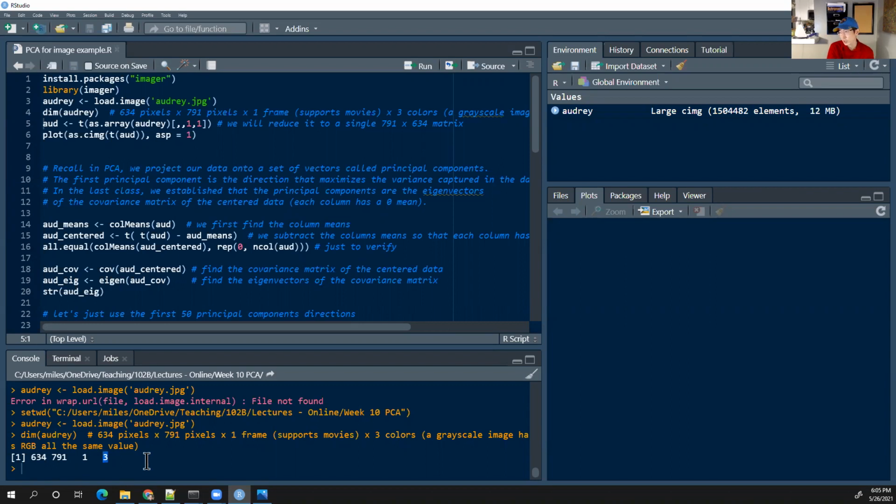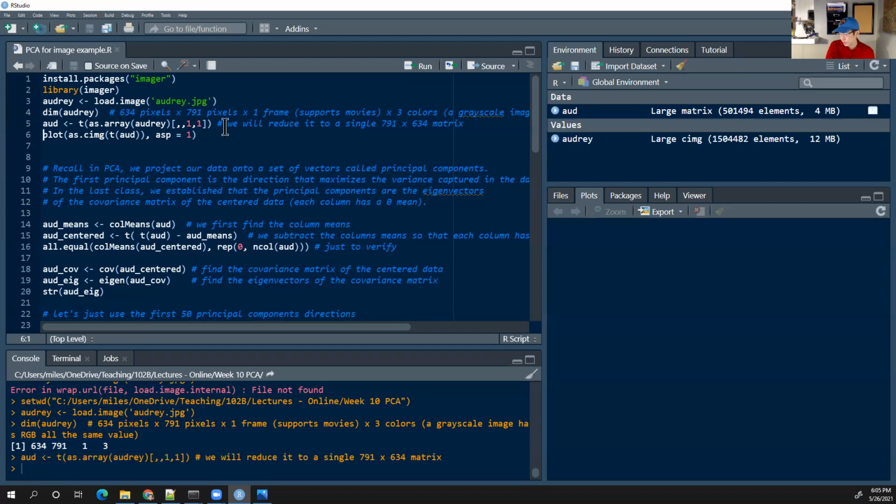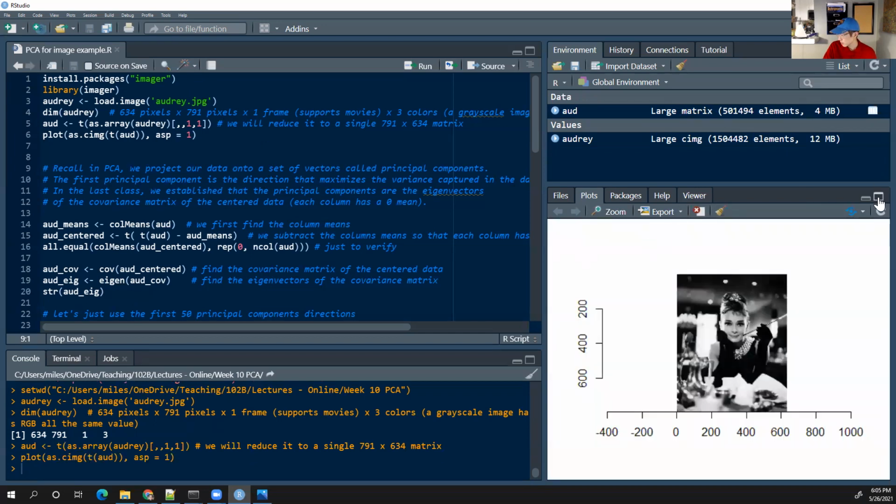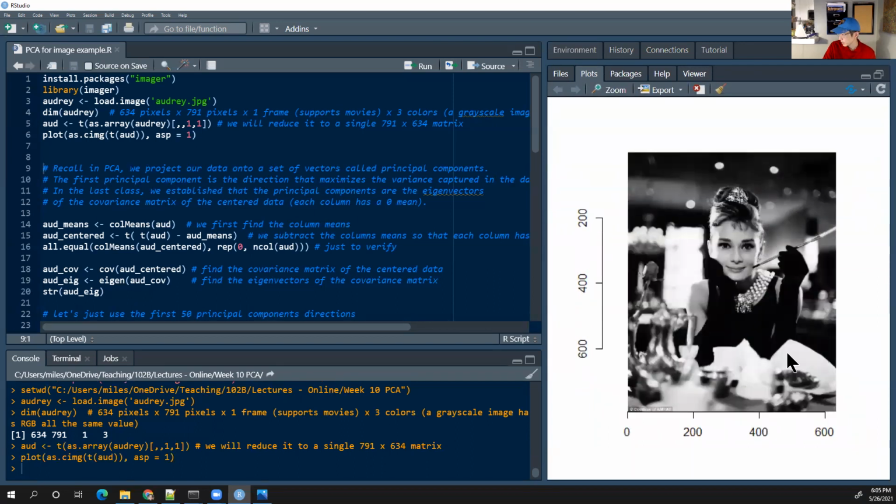But in a black and white image, a grayscale image, all three channels, red, green, and blue, have the exact same values. So we can just throw away those extra things. What I'm going to do is take this array and reduce it down to a 634 by 791 value matrix. Okay, and you can plot this. Here it is in R. We are plotting the contents of the image here.